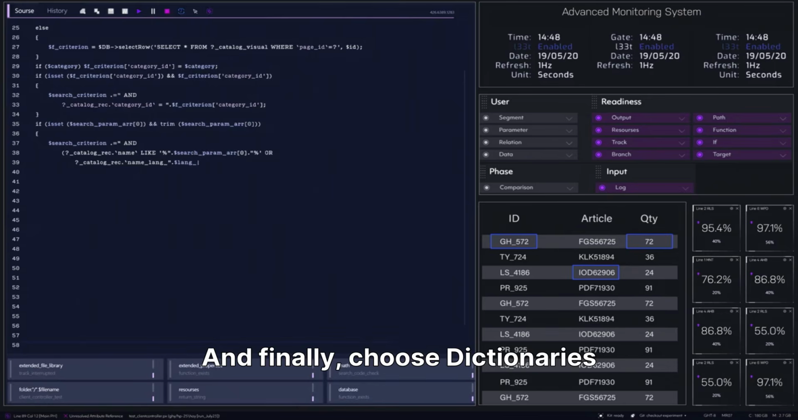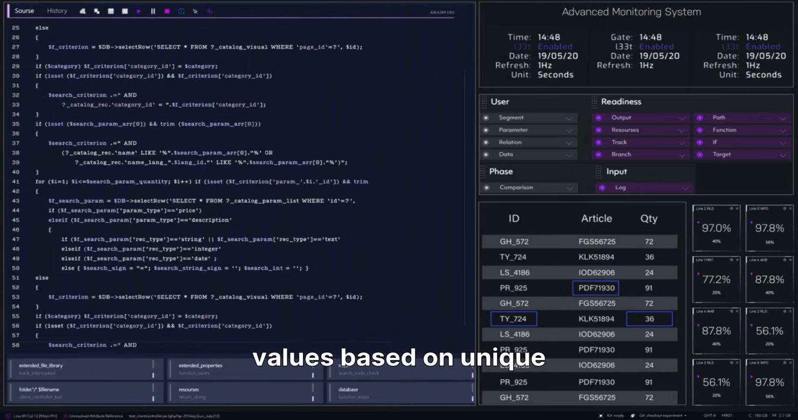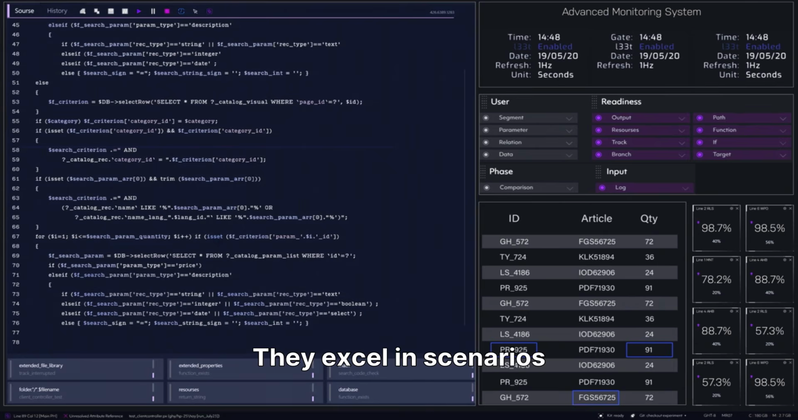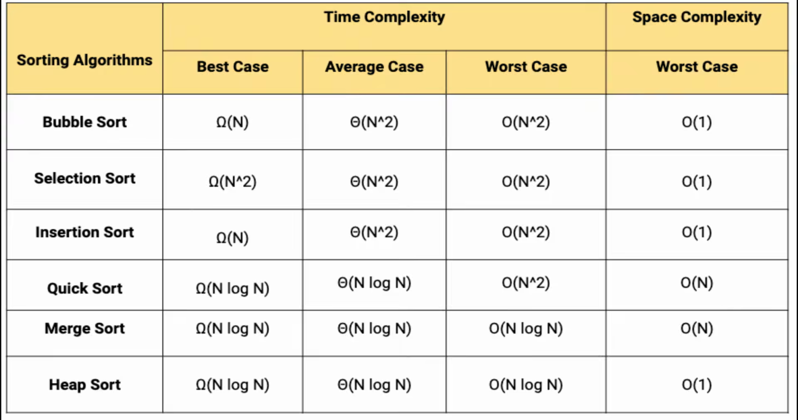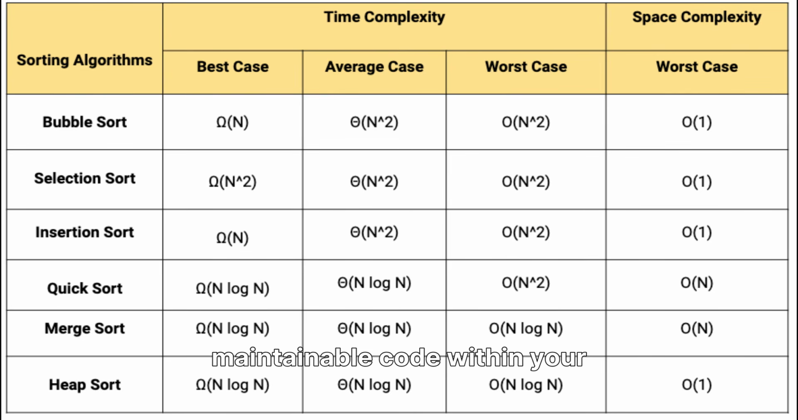And finally, choose dictionaries when your primary need is to quickly and efficiently look up specific values based on unique keys, rather than dynamic values. They excel in scenarios where you need to associate one piece of data with another for rapid retrieval. By thoroughly understanding the distinct strengths and weaknesses, as well as the appropriate use cases for each of these fundamental data structures, arrays, lists, and dictionaries, you can write significantly more efficient, robust, and maintainable code within your Unity games, leading to better game performance and easier development.